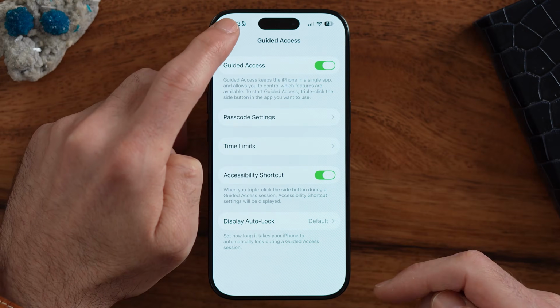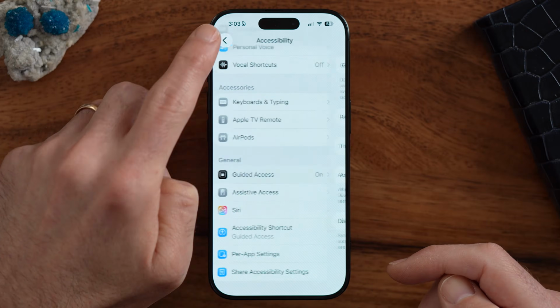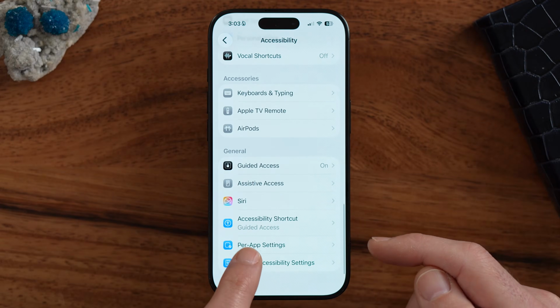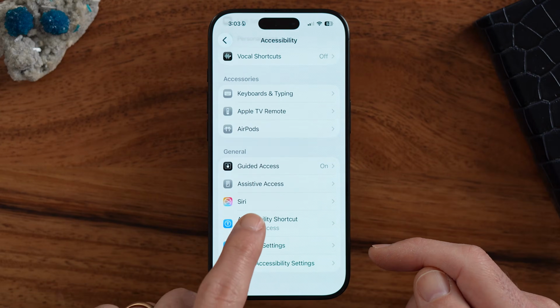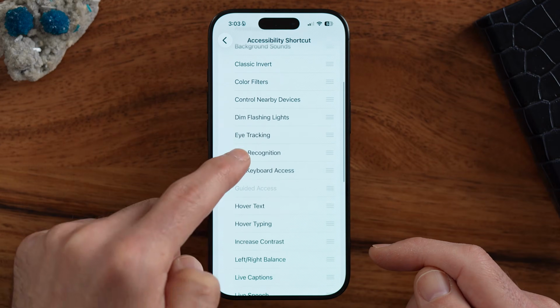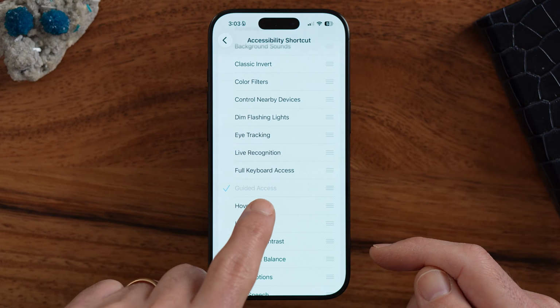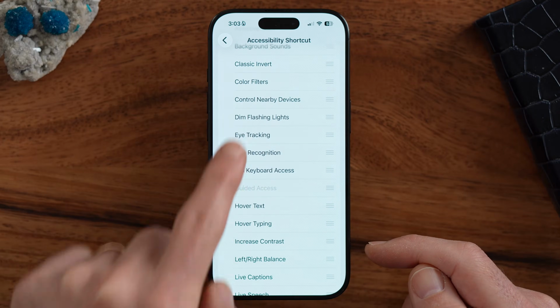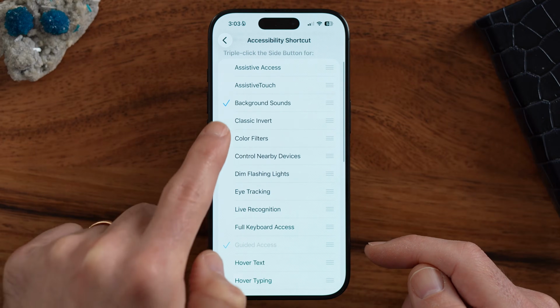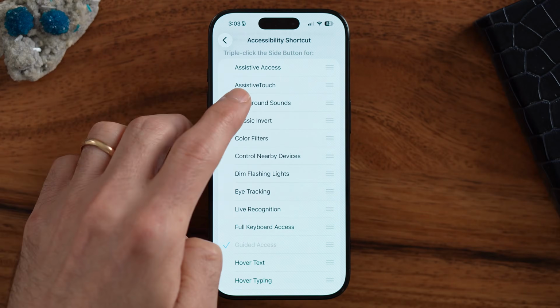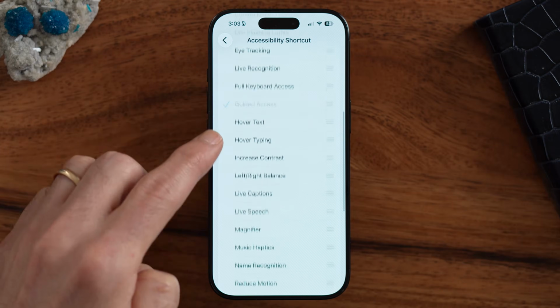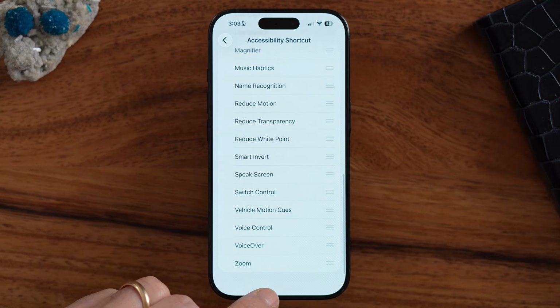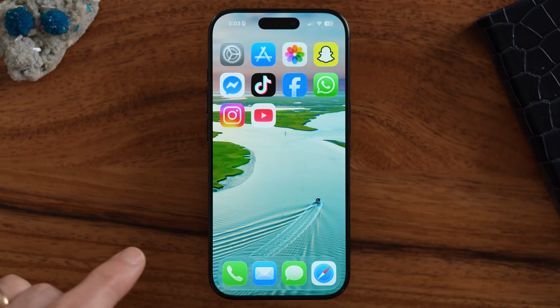After you've done that, let's hit the back arrow once, and then let's go down to the bottom until we get to accessibility shortcut. Now, you'll usually see guided access will automatically be selected in this case. However, if you have anything else turned on, I would recommend turning it off so it doesn't get mixed up and it just makes things a bit more simple. So let's unselect everything on here except for guided access. After we've done that, we can hop out of here.